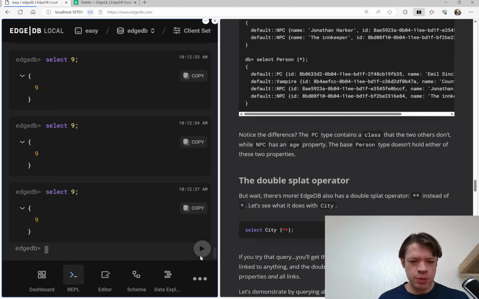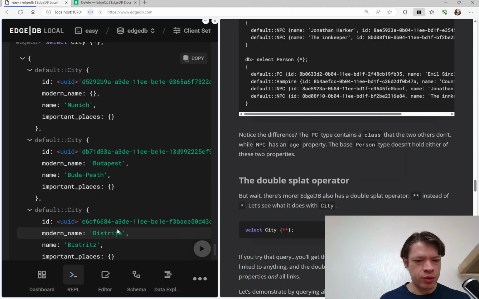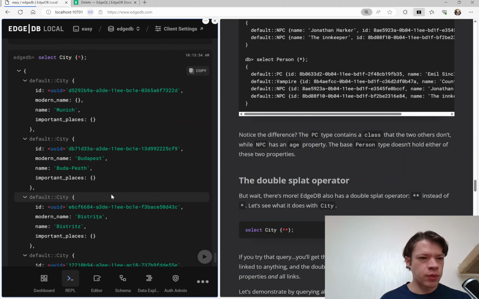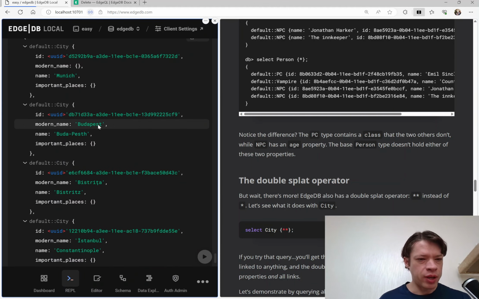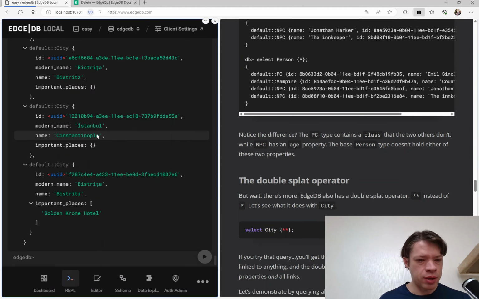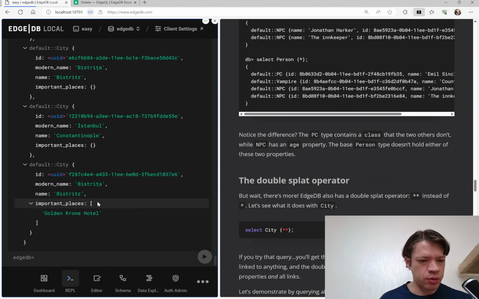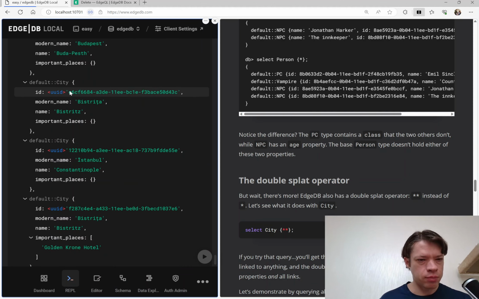On top of the splat operator, there's also a double splat operator, and it's quite a bit more verbose if you have something that has a link. We can show this by first starting with a city. So this is the single splat operator, and you can see it shows us a bunch of cities. And hold on, we've got a duplicate Bistritz in there. Well, let's delete that later.